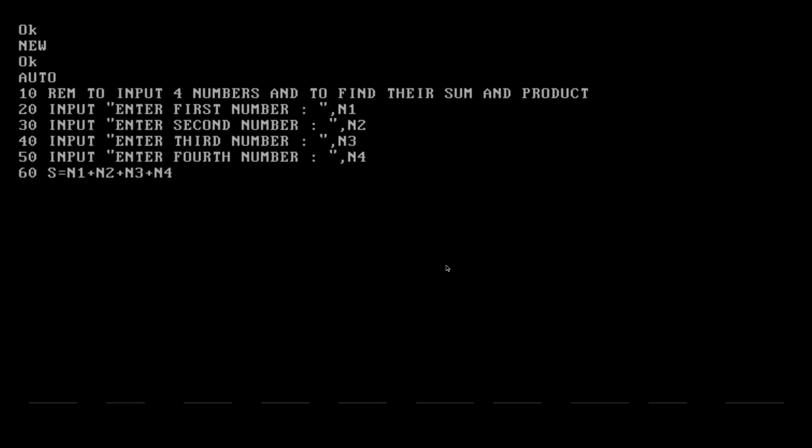So S is equal to N1 plus N2 plus N3 plus N4. Hope you understood. It's better to use LET. I forgot to mention, but here I will use LET in the next line.